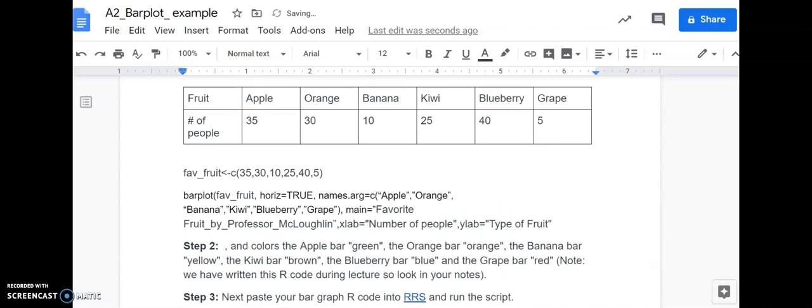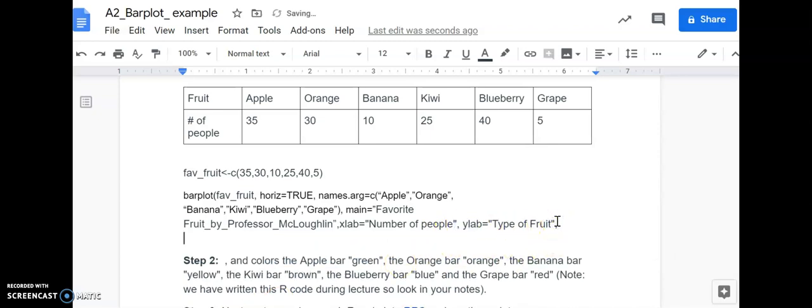So what's left is the colors now, so let's do that. Okay, so to do the colors, let's do the colors down here. So it'll be col. This time the colors is going to be a vector. So the apple is going to be green, and it'll be in quotation marks.